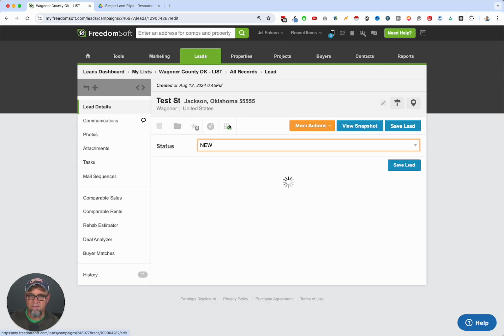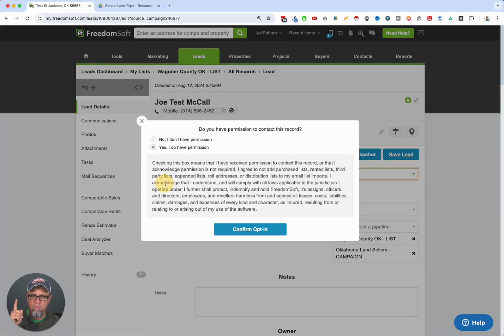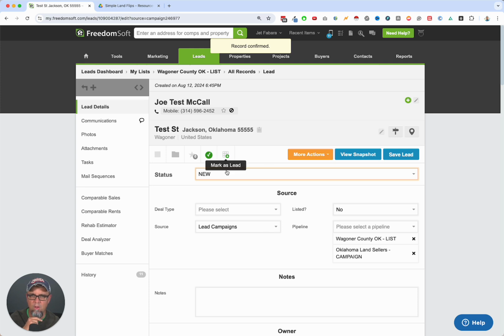All right. So there's a couple things you need to do once it's in here. Always number one is confirm that you have permission to follow up with them. So every lead that comes in, you always need to confirm it with the green checkbox, so that gives Freedomsoft the permission to do all of the automated follow-up with them. So you're basically saying that permission is not required or not needed, or it's been given. Okay, so I always confirm it.